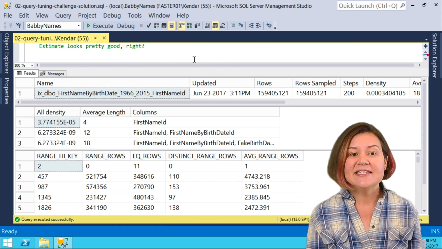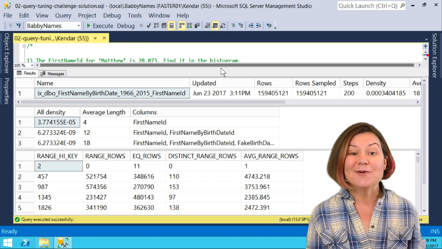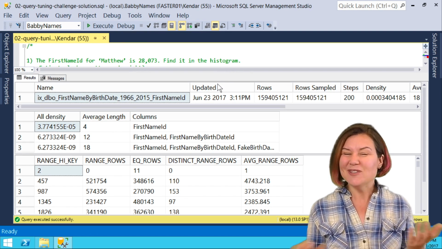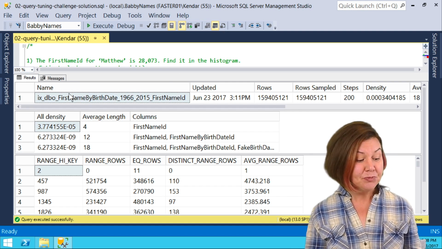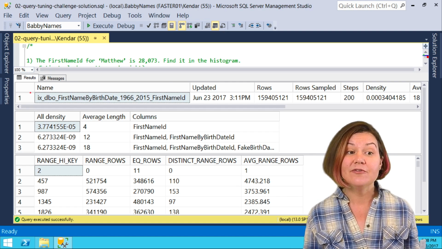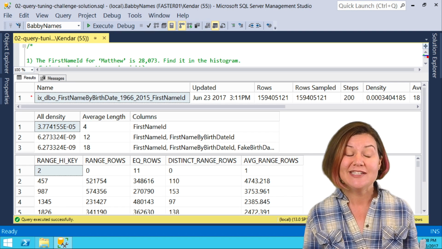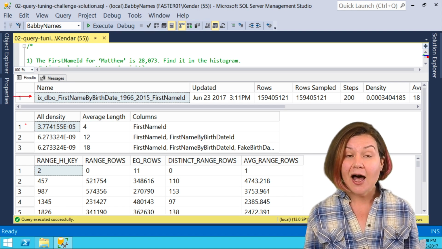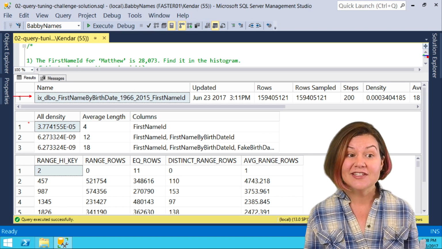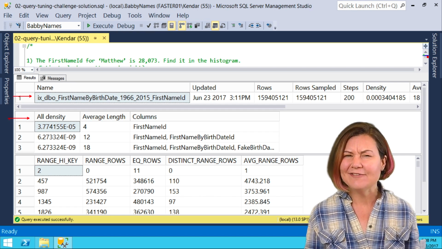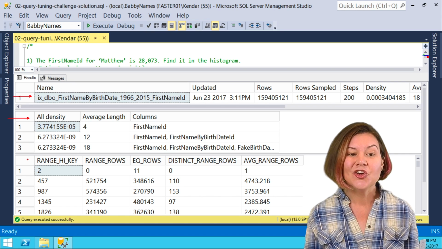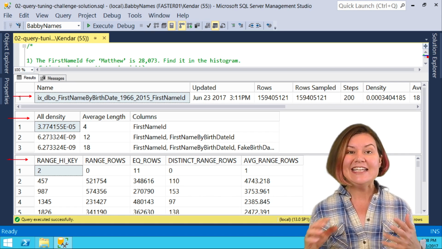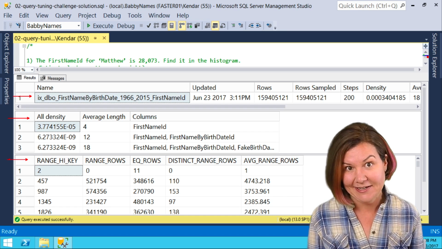And I can see a lot of info about this statistic, which is really cool. I love that SQL Server shows this to us. We've really got 3 parts of the information that we can see here. There are 3 data sets returned. The top here is the header of the statistic. Then we have the density vector for the statistic. And then finally, this 3rd data set down here is the histogram of the statistic.